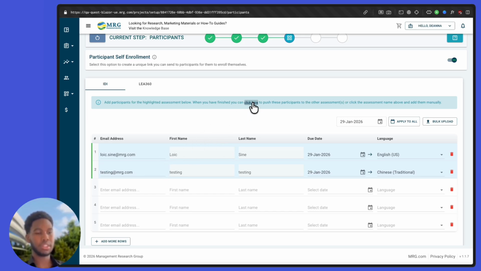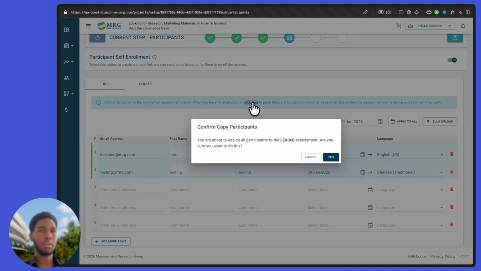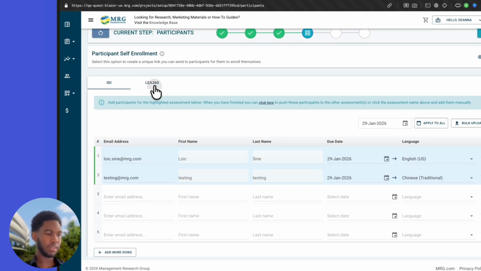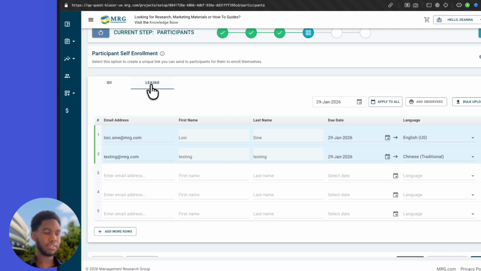To do so, we'll just click this Click Here link in this info note that appeared. This will bring up a dialog we can use to confirm that we want to add the participant to the other assessments in this project. We'll click Yes to confirm. We can then toggle between the IDI and LEA 360 tabs to see the participants added so far.